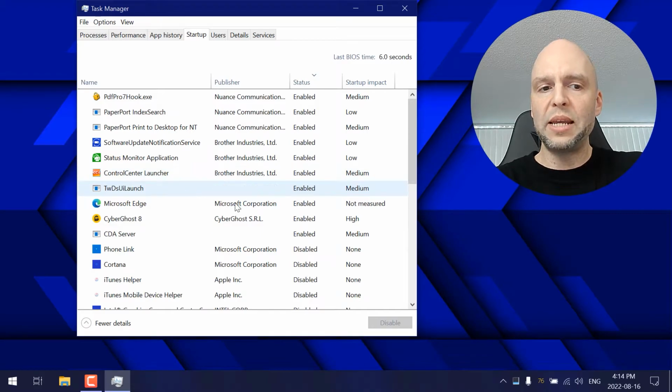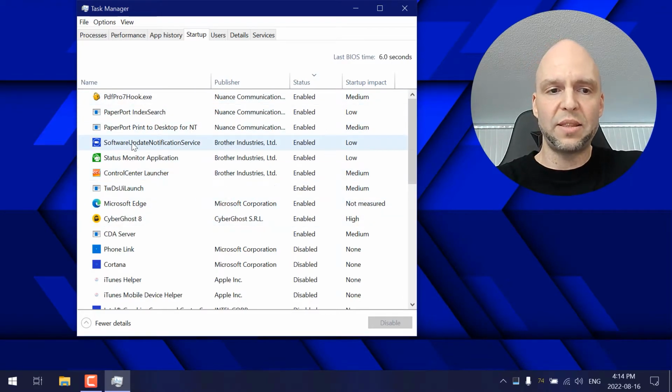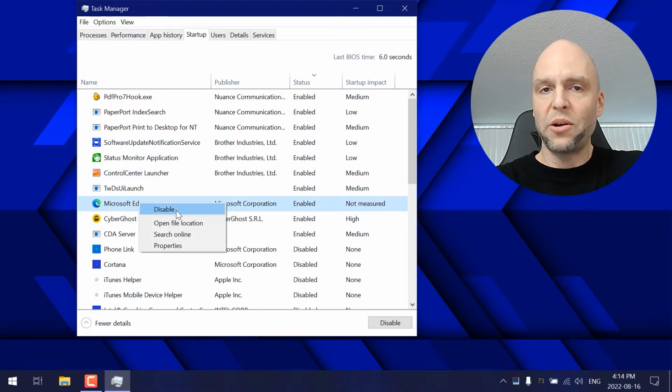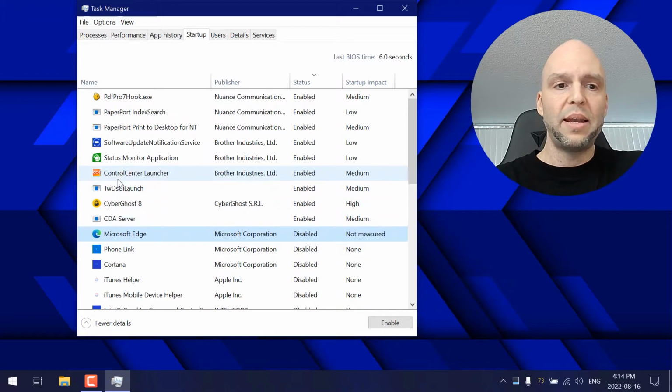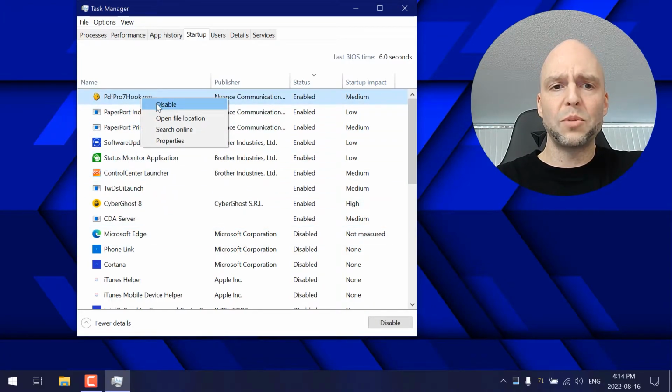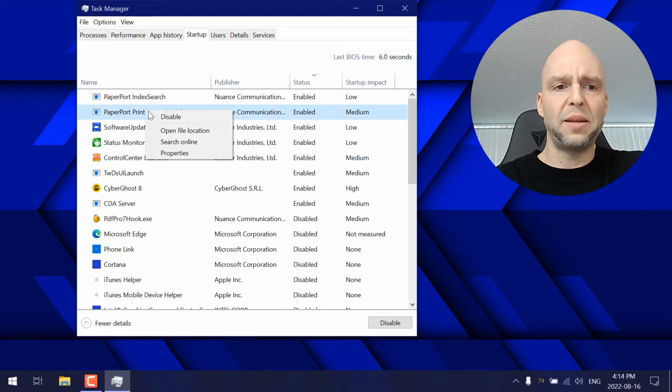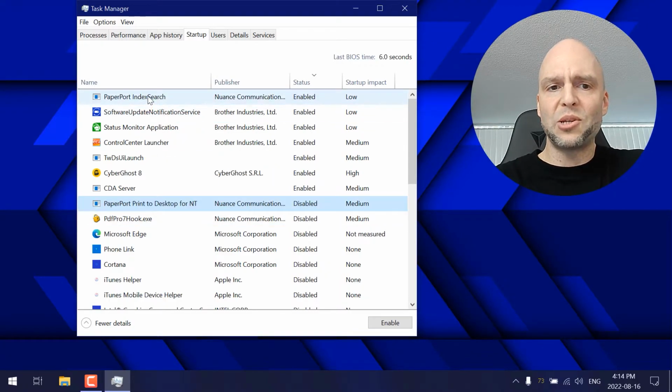So if I don't need some of these to start up with the computer, I can go ahead and deactivate them. Let's say for instance, Microsoft Edge, I don't need this one starting up with the computer. I'd rather Microsoft Edge just starts up when I click Microsoft Edge, so I can go ahead and disable it. Now I can look through some of these other ones, like these services for Nuance. I really don't need these starting up with the computer, so I can go ahead and disable them.